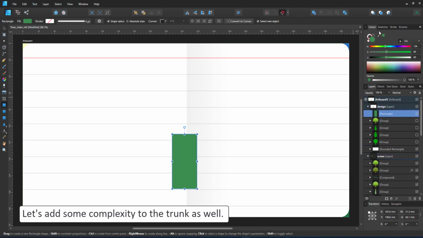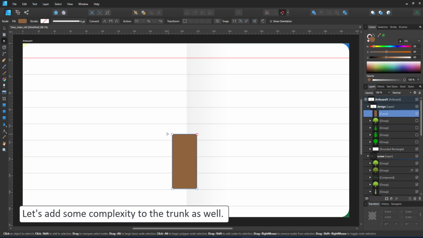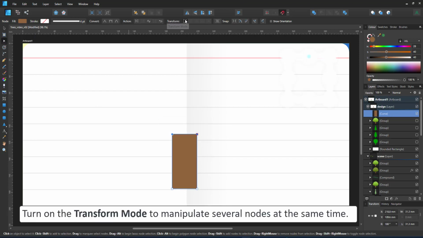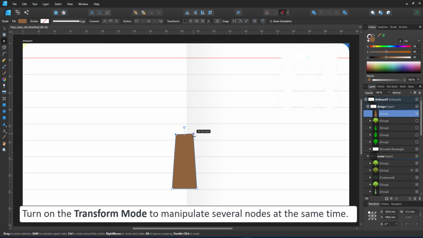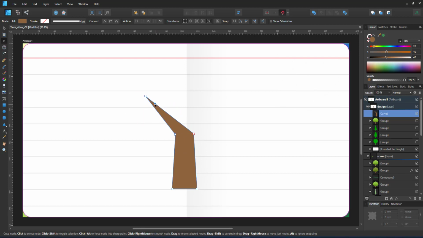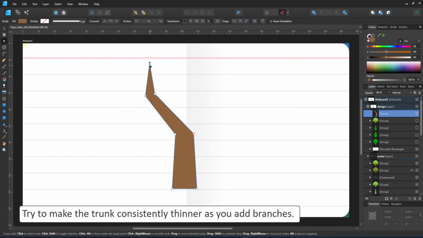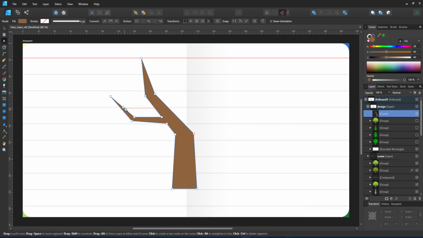For the next tree, I want to work with clusters and add complexity to the trunk. The rectangle is turned into curves. I choose the transform mode, which allows me to adjust multiple nodes at the same time, and then start adding branches. When creating a tree, keep in mind that they usually grow from thick to thin. Very few trees have branches that are thicker than their trunk.